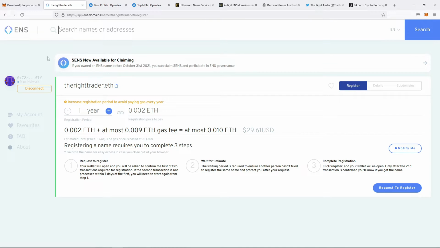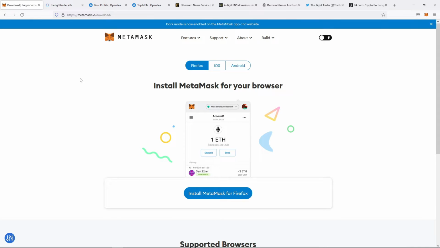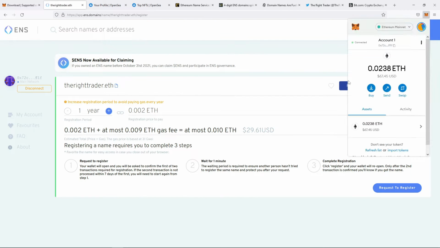So to get started, the first two things you're going to want to have is MetaMask downloaded and set up, as well as some Ethereum on your actual MetaMask wallet, because this is what you're going to be using to pay for the registration and fees on the Ethereum network.